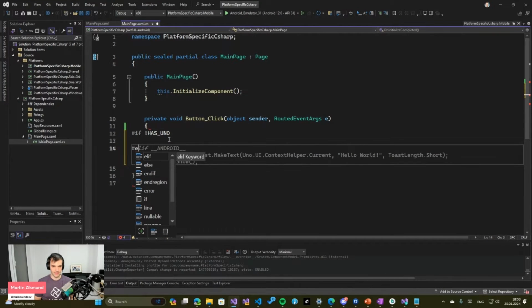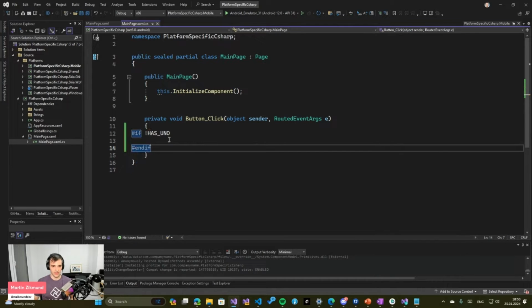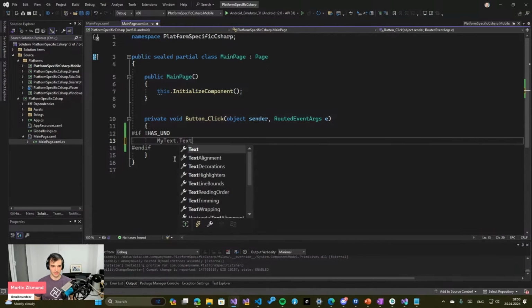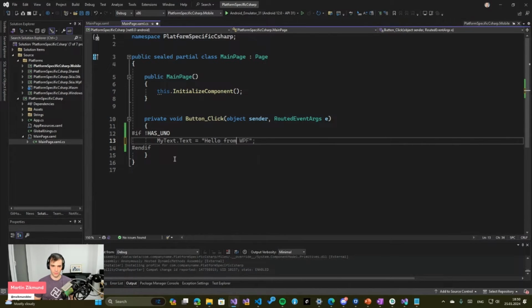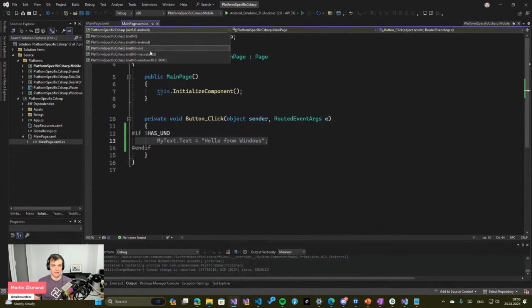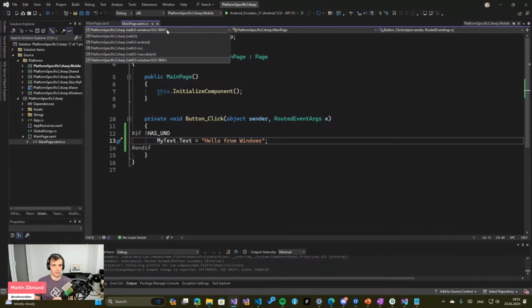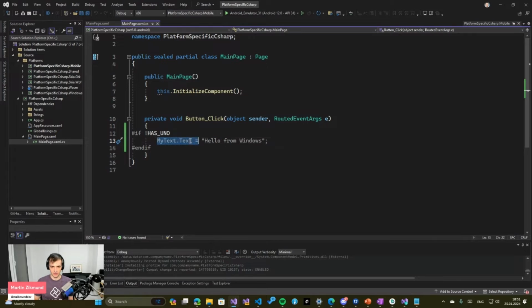So this way I can say, for example, my text equals "hello from Windows." So this way, this specific portion of code will be executed only on Windows. And I can show you that when I select here Windows as the target, this portion of the code is now highlighted as being compiled. But when I switch to Android, for example, it's now gray, which signifies that this portion of the code will not be compiled when running on Android.